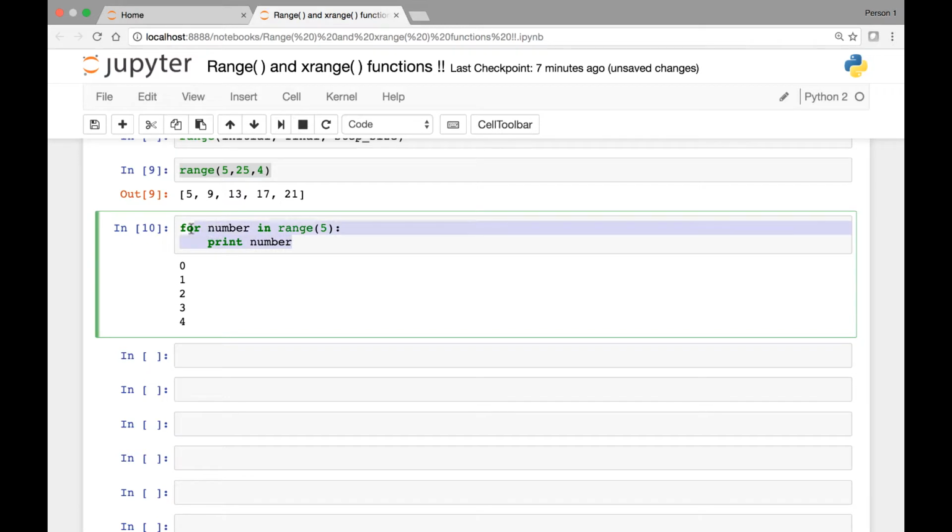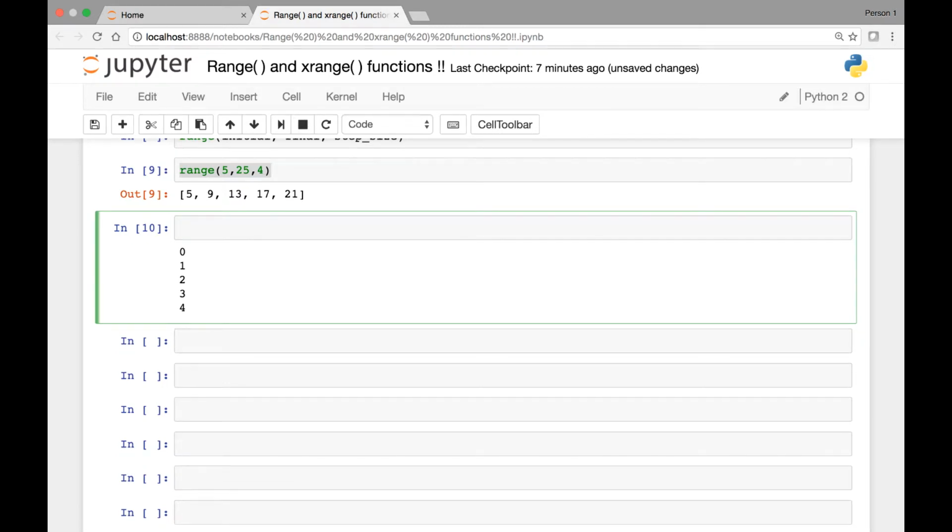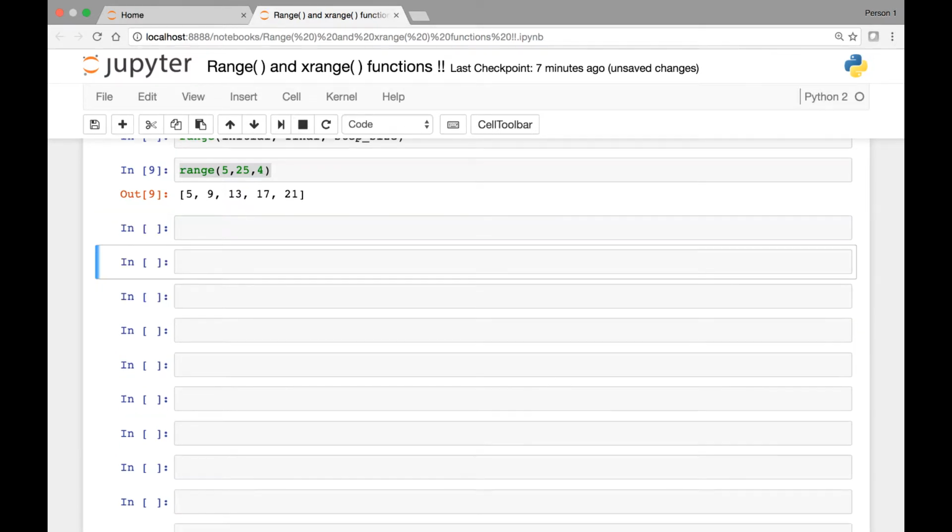Okay, so the main use of the range function is to create a list of numbers, and the range function can be used in Python 2 and Python 3. However, in Python 2 we have another function known as the xrange function. The xrange function is unique to Python 2. We don't have the xrange function in Python 3.